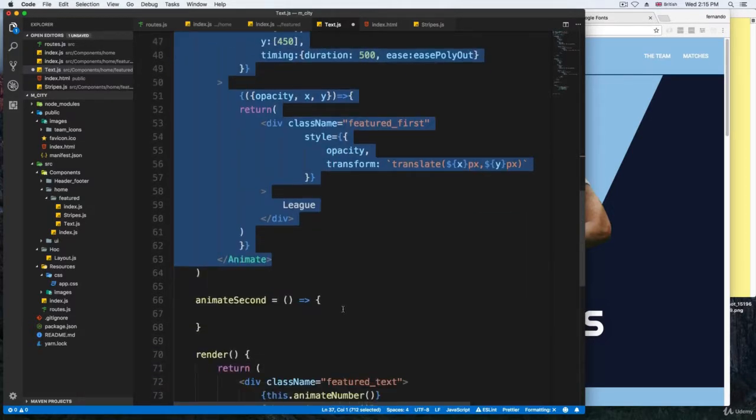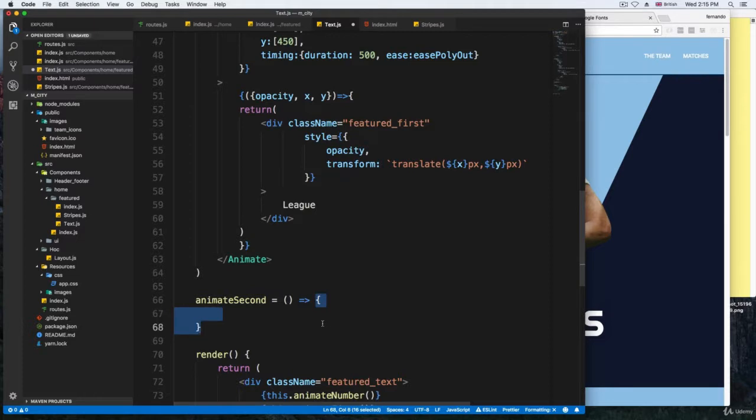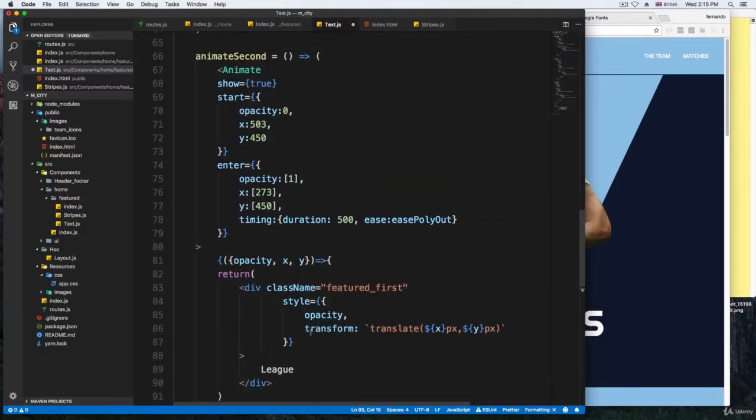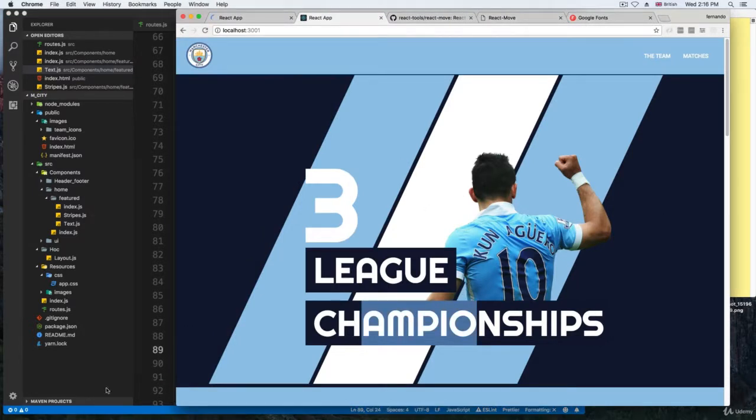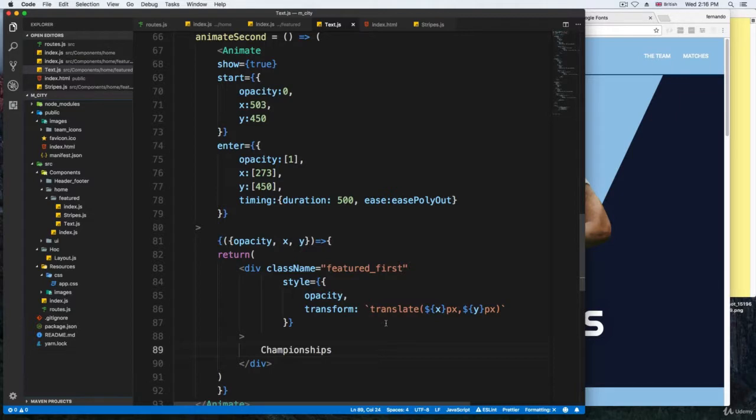I'm going to copy, and I made a mistake right here. I'm going to delete this one and put some parentheses. All right. So the animate, instead of league, is going to be championships. That's the first change. Championships. Very good. So they really are the champs. They won the 218 title. So they really are champions. Okay, so instead of featured first, featured second.